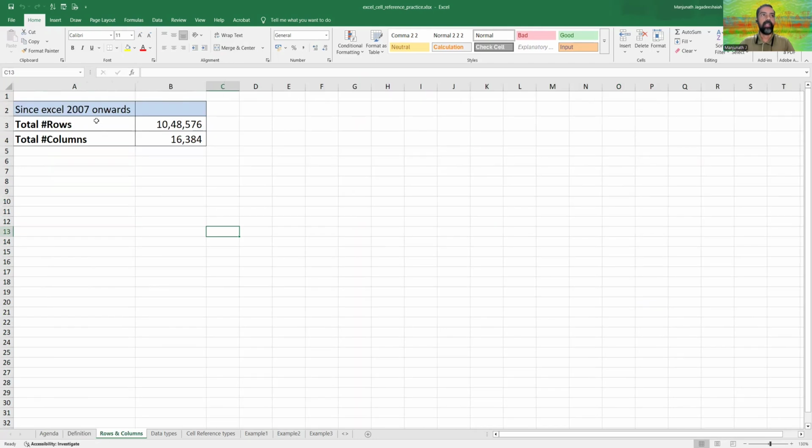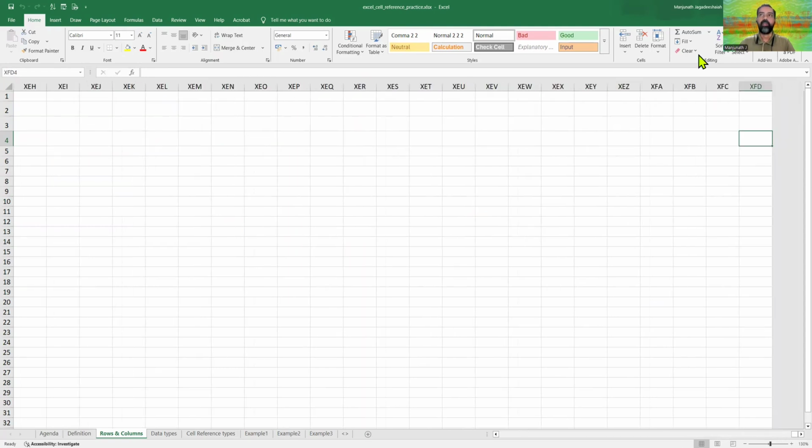Since Excel 2007 onwards, Excel supports 10,48,576 rows and 16,384 columns. Let's now verify these numbers. Select anywhere in the sheet, hold the control key down and press right arrow. You are taken to the last cell in the sheet, which is XFD.